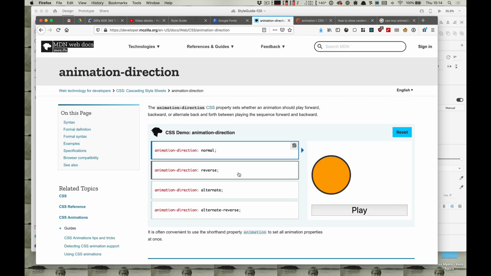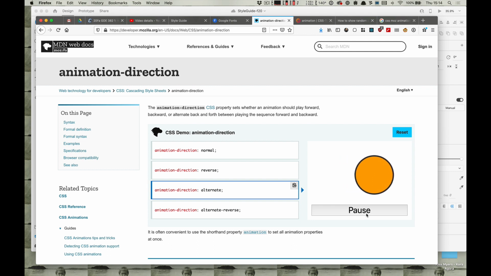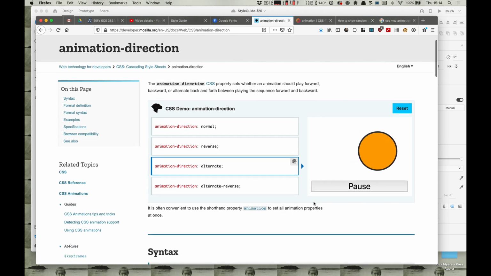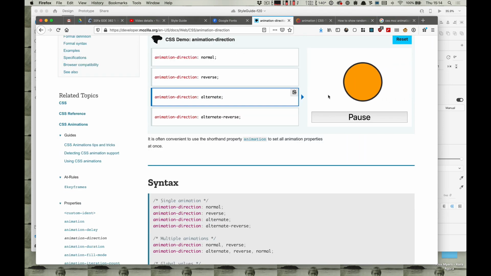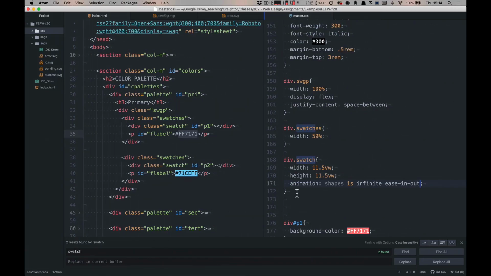Direction, alternate would be forward and then reverse. Like alternate would be the one we'd want to do. That gives you like a nice back and forth. Nice like bouncing. If you combine that with an ease in and out, then you get that rubber band effect that we might want. So I'm going to do this, and we're going to do alternate.